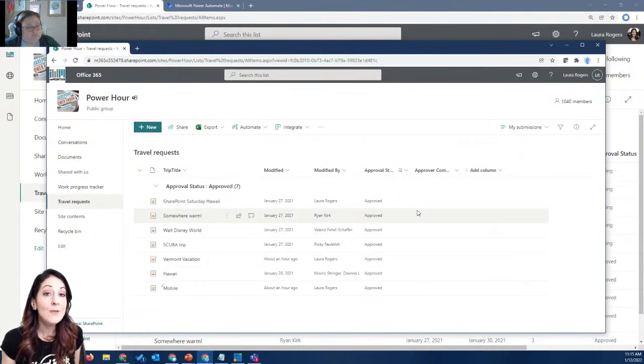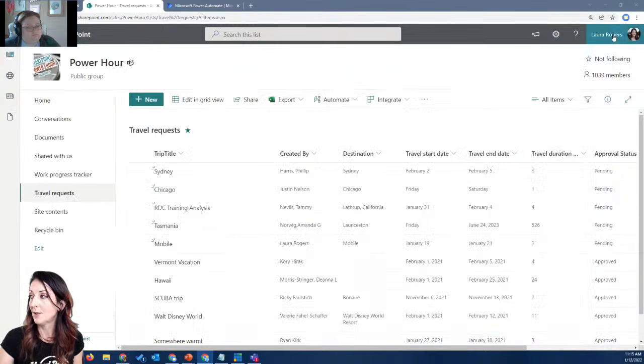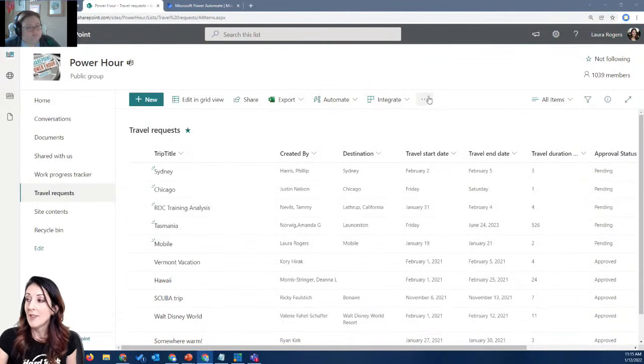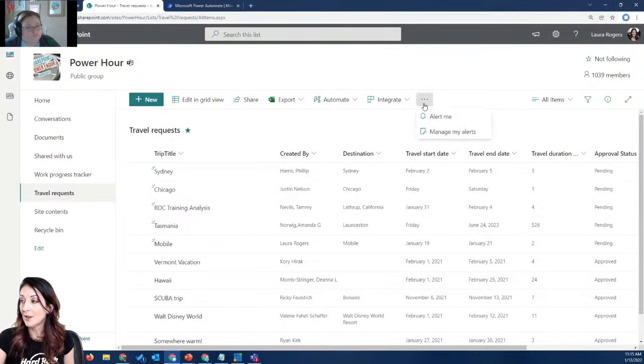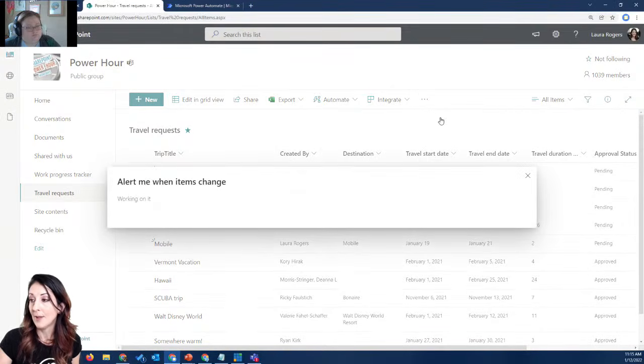Now, by default, just turning on this setting, no notifications go to anybody. Nobody knows if somebody has submitted something that needs to be approved. So what you can do is turn on alerts for the people that you want to know when things have been submitted, who need to be able to respond and go approve things. So this is me, the admin, and this is just plain old SharePoint alerts. I can go choose Alert Me.